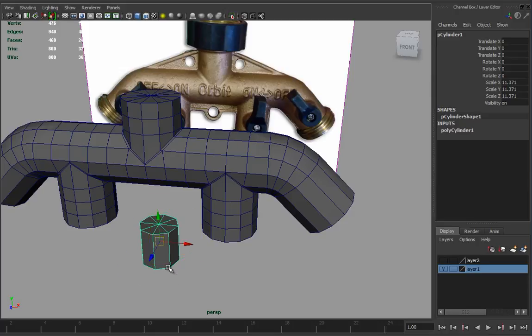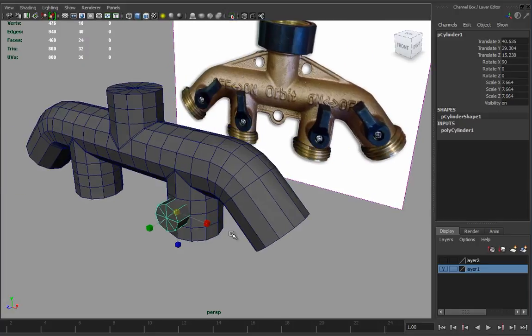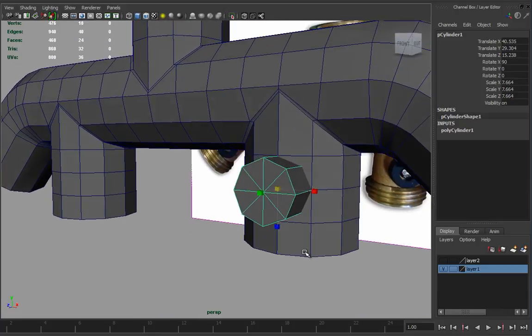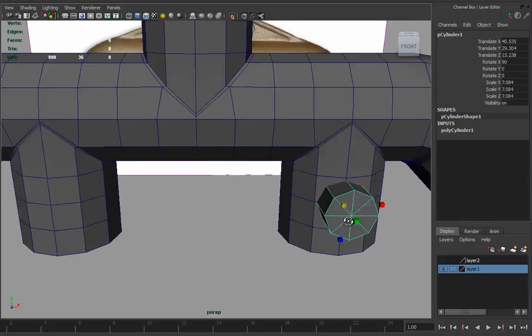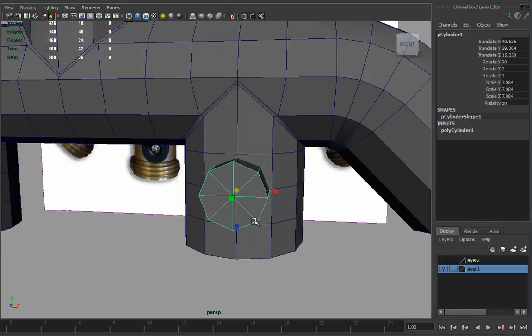Grab my move tool. If I hold down V, I can snap it to a vertex right here. Hold down the J. There. You get it at about 90 degrees. And I'll just scale this down a bit, like that. Okay, that looks good. Maybe a bit more. Right there. You can see that's already lining up. My geometry's lining up really well.